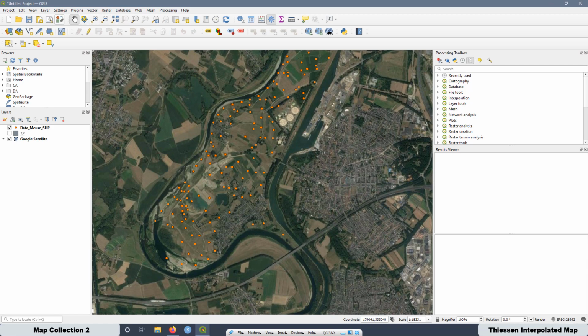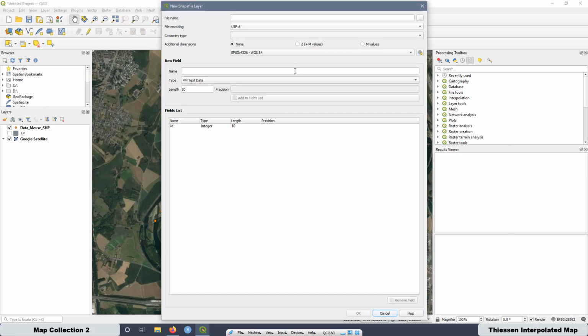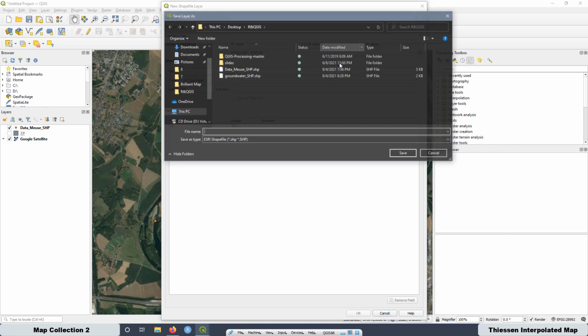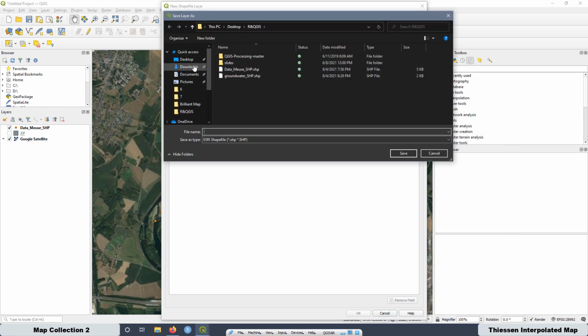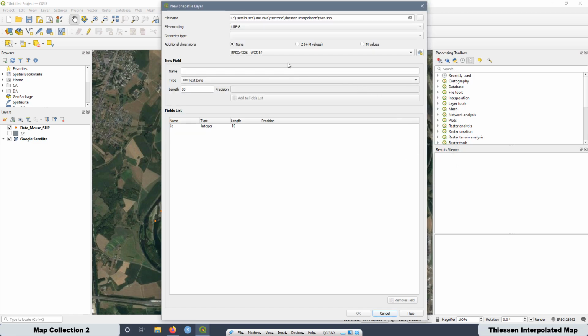Then to do that, we are going to create a new shapefile. Go to layer, create layer, and it's going to be a new shapefile. Here, the name is going to be saved in this folder, and it's going to be river. It's going to be a kind of mask, okay? Save. Then the geometry is going to be polygon. The reference coordinate system is going to be the same as this one, 28992.